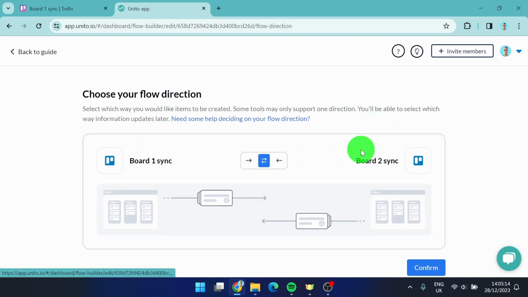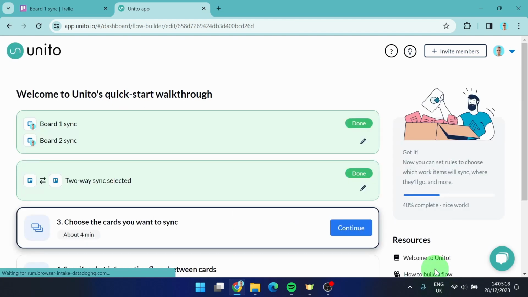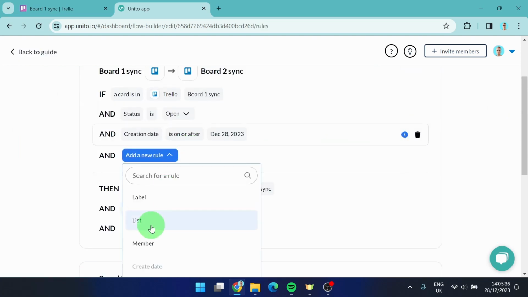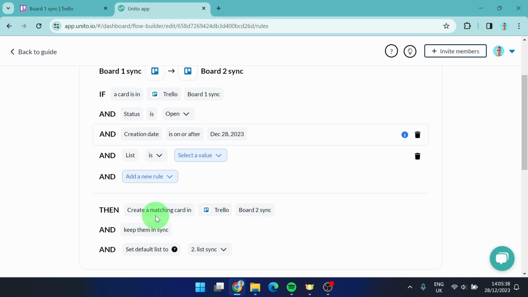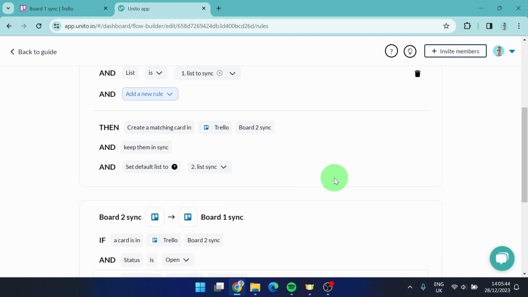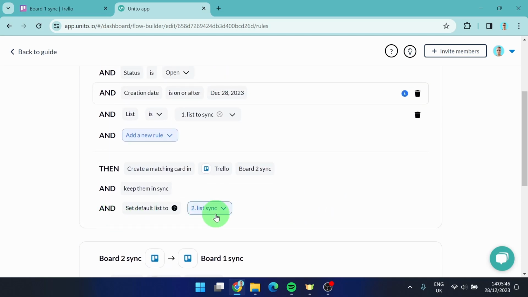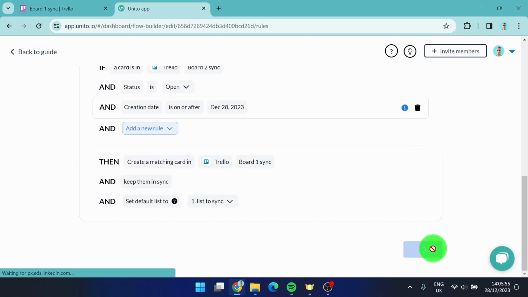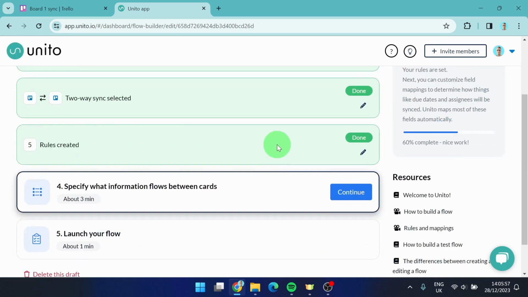And next step, we're just gonna check it. Okay. It's correct. The third step, click on Continue. Click here, add a new rule. Click List. First list to sync. And it's gonna sync with the second list. Okay. Click on Confirm. That's it.